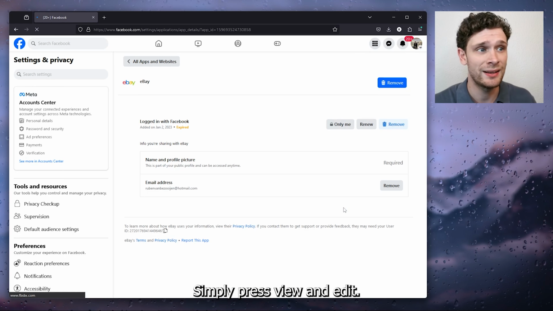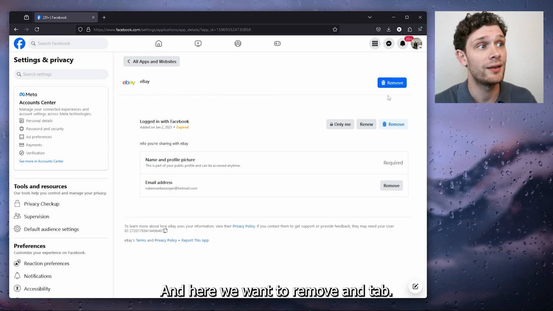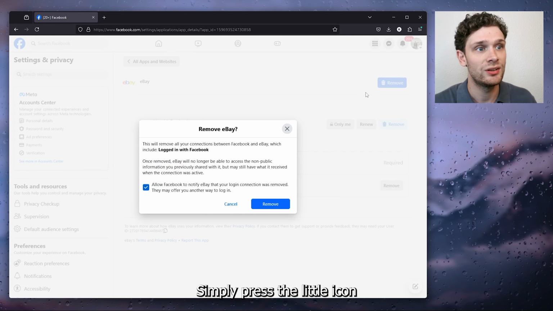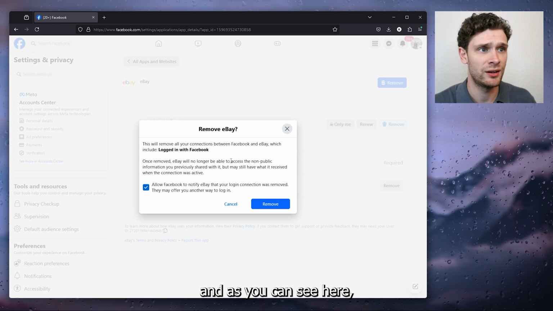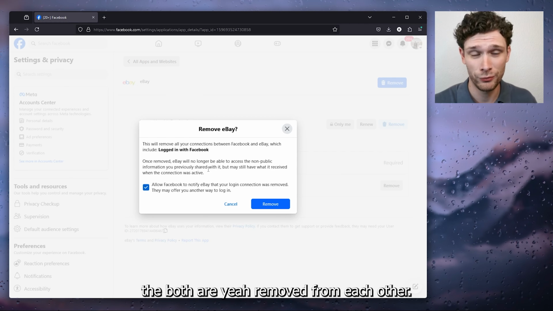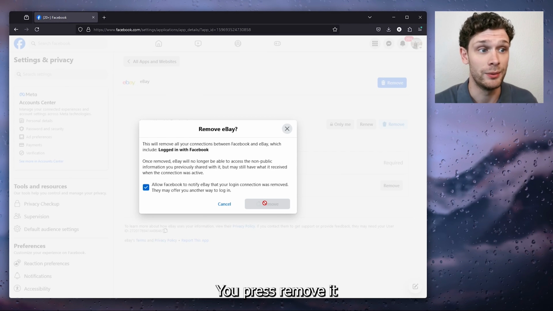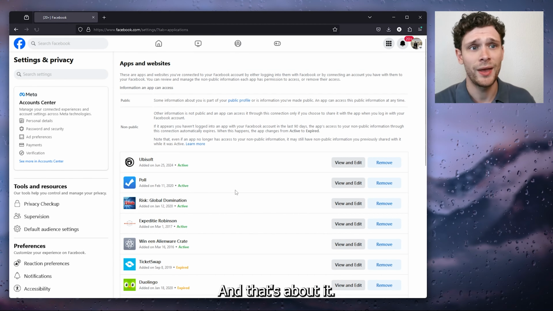Simply press view and edit, and here we want to remove the tab. Simply press the little icon, and as you can see here the both are removed from each other. To press remove, it disconnects each other, and that's about it.